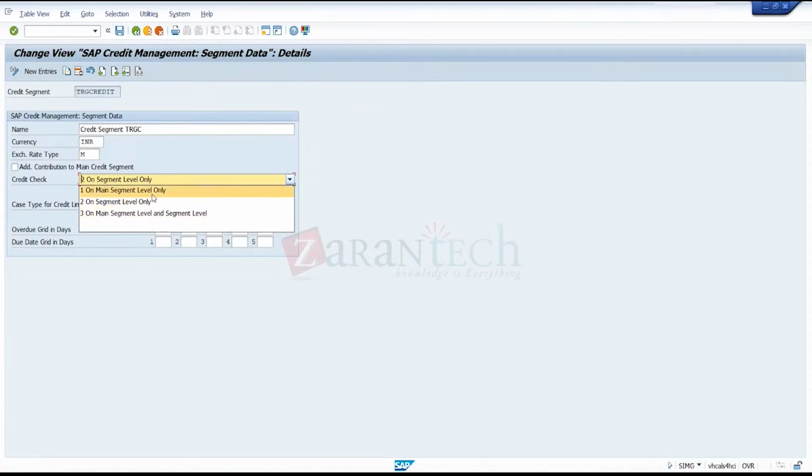So, main segment level only, or segment level only, or both levels. So there are three options for the credit check option: at what level the credit check can be done. Okay, then we got the overdue days. And what is the difference between this one? Which one? The credit check.